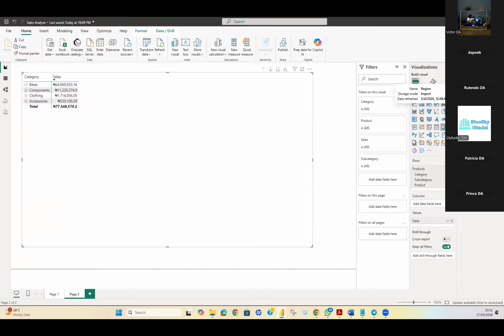I will expand it. Then I want to create a hierarchy where one will be on top, from the highest to the lowest. So I will start with group, which is the highest. I will right click on it and say create hierarchy.